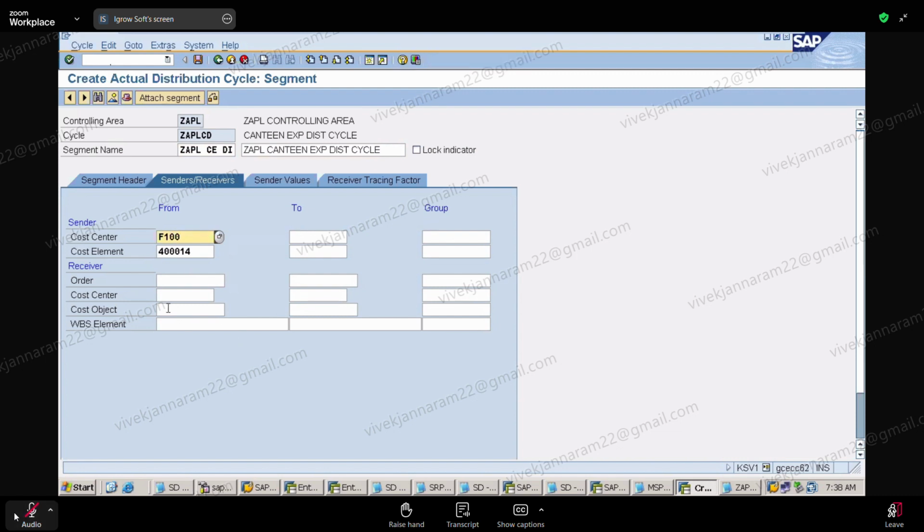Yeah, F100. Then receivers: who are the receivers? Now tell me. H100, P100, S100. So what can I give? I can give H100 to S100, in alphabetical order. After H, P will come, after P, S will come, no? So I am creating the group also, right? I am creating the group.